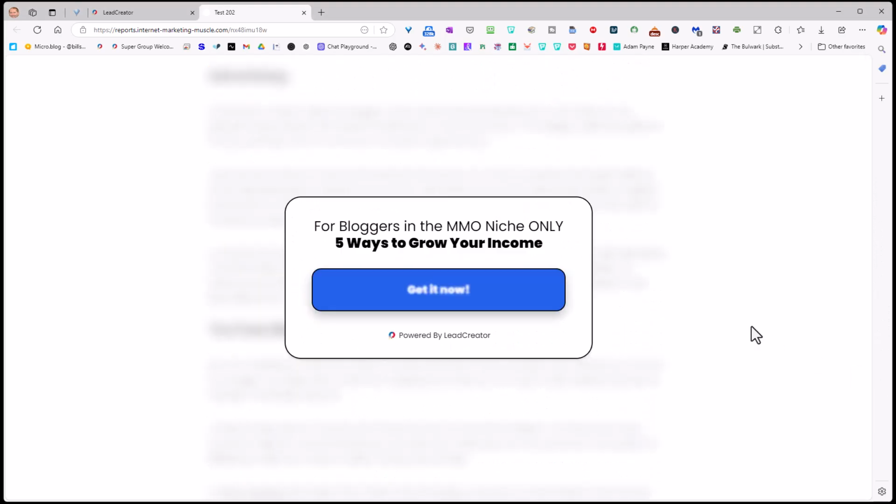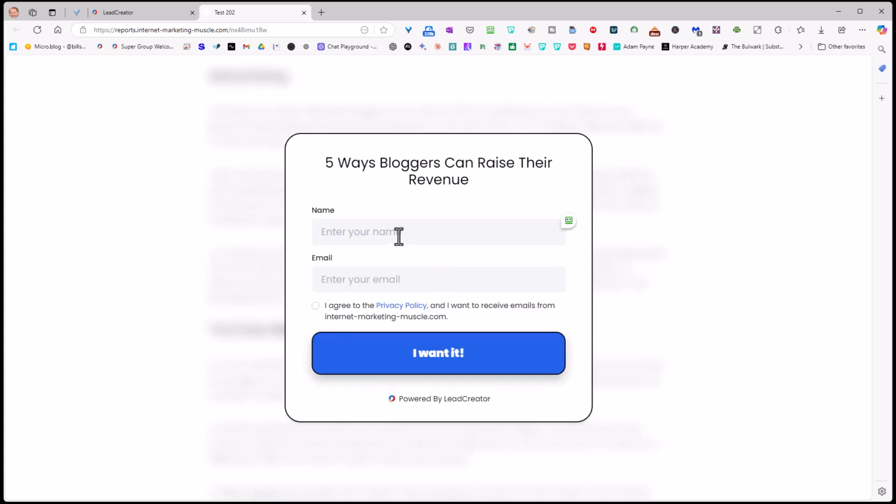See that? Now, the only way I get past this is I can exit out of the page or I can click the button. The only way I can get out of this is to exit out of the page or fill in my name, my email, check the box, click the button. Got it?